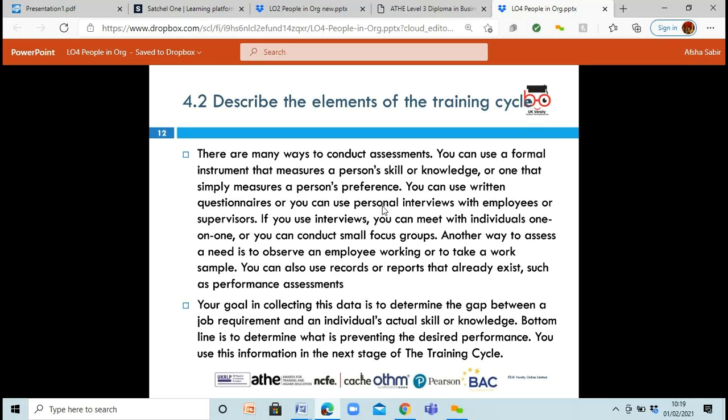Another way to assess is that you can observe an employee working. You're able to see how they actually work, and then you can use any records or reports, any performance assessments that already exist, and see where the gap might be. At this stage, your goal is just to collect the data and see where the gaps are between the job requirement and the individual's skill or knowledge. So you're checking what needs to be done, what the person's skill is, and what the job actually needs you to be doing. And that's how you're assessing.